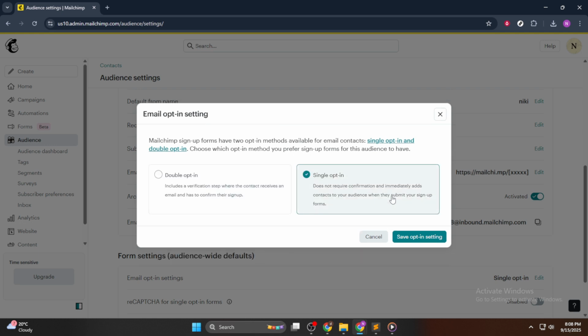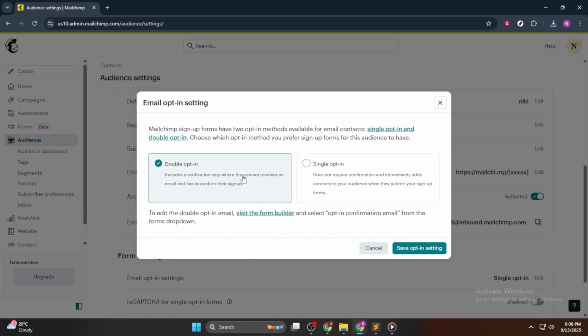Now within this Edit screen, you should see an option labeled Double Opt-in. Clicking this will enable the double opt-in feature, which, as mentioned earlier, requires your subscribers to confirm their subscriptions before they're fully added to your list. This step is crucial if you want to ensure that subscribers are genuinely interested in your content, as they must perform that extra step to receive your emails.